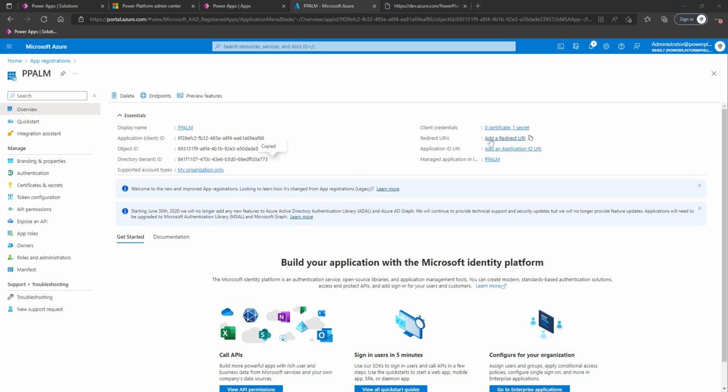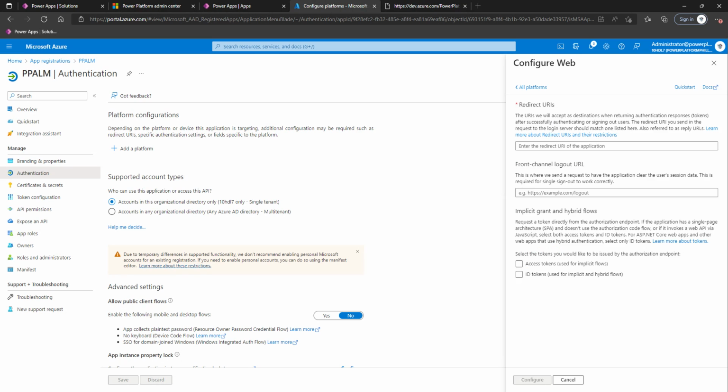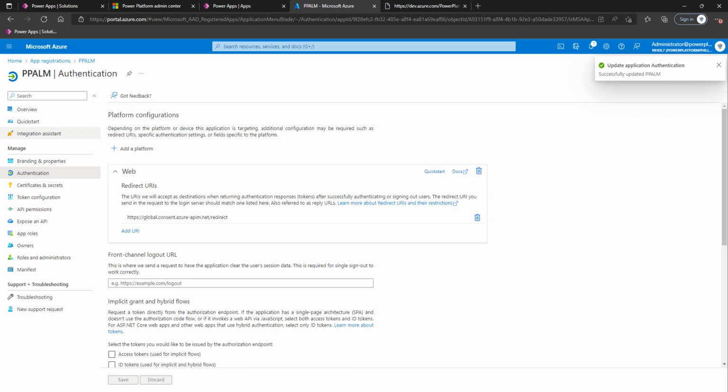So in overview, we'll click add a redirect URI, we'll add a platform, select web as the type, and we'll specify https://global.consent.azure-apim.com/redirect and select configure.